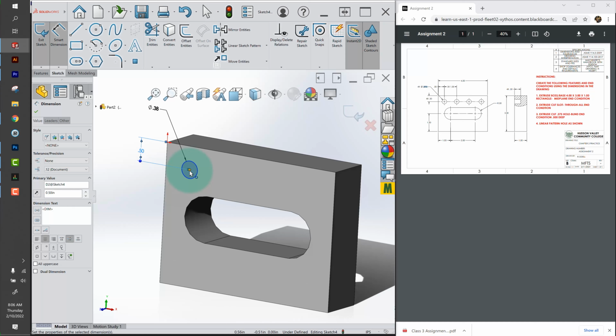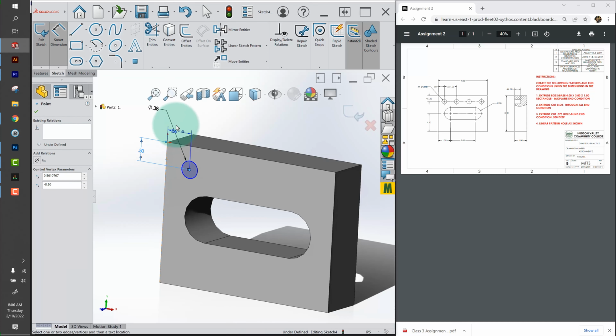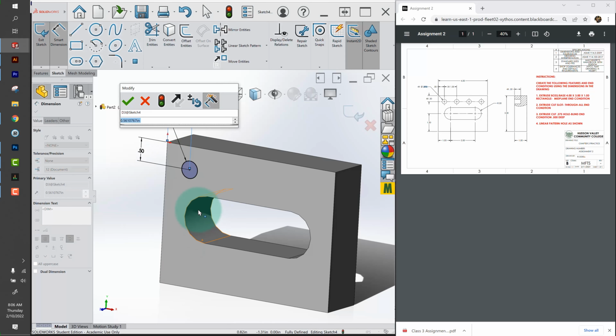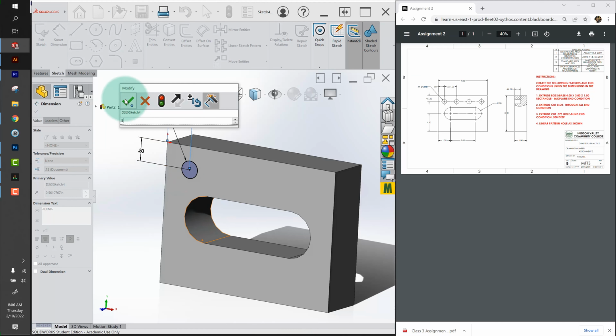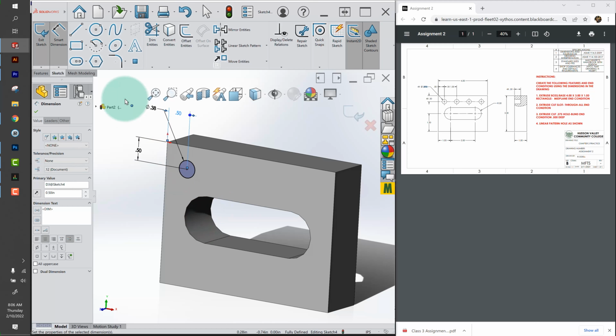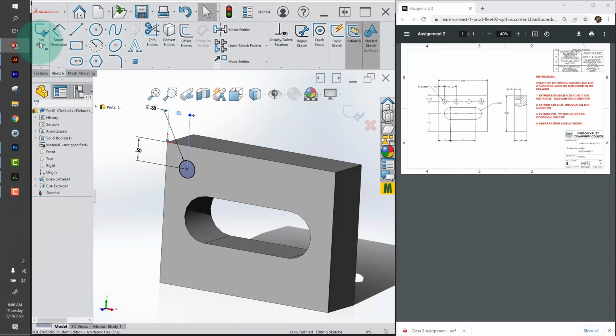Same thing for the other dimension. Click that orange dot to the left side of the part, bring the dimension up, 0.5 inch, hit the green check, and now that sketch is fully defined. So I'm going to exit the sketch.